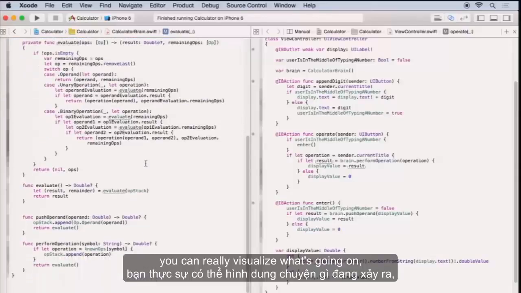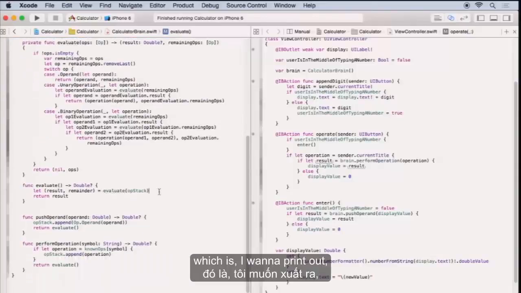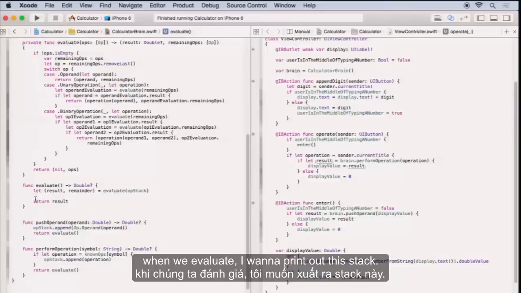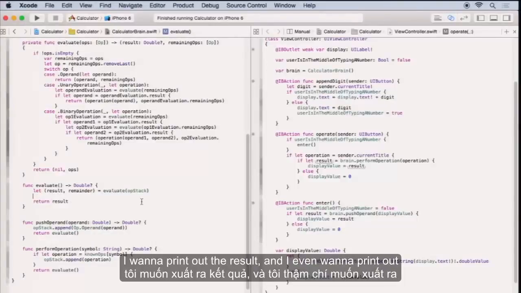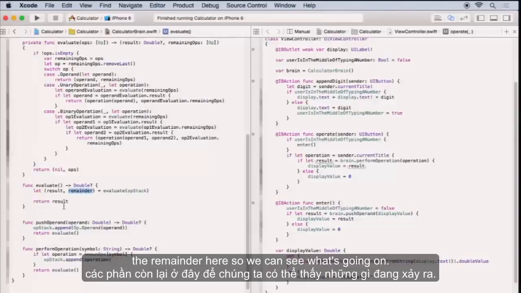Here, though, just so you can really visualize what's going on, I want to print out, when we evaluate, this stack. I want to print out the thing we're evaluating. I want to print out the result. And I even want to print out the remainder here so we can see what's going on.